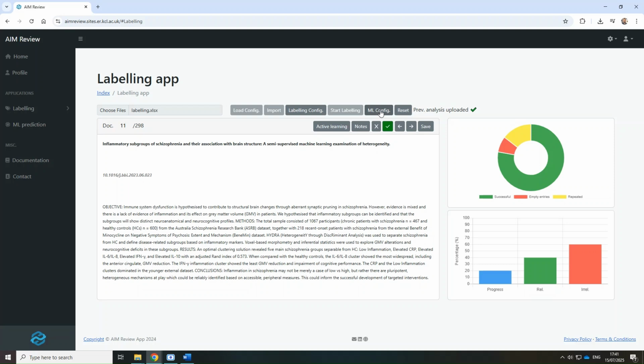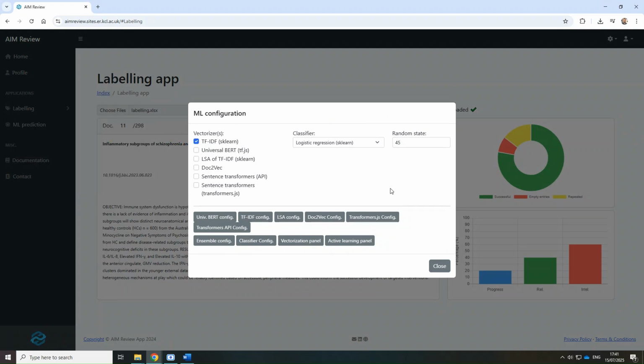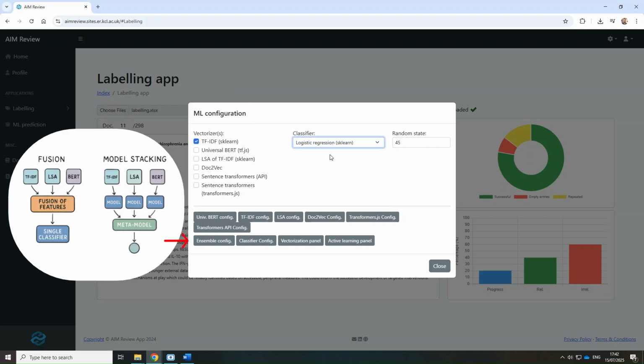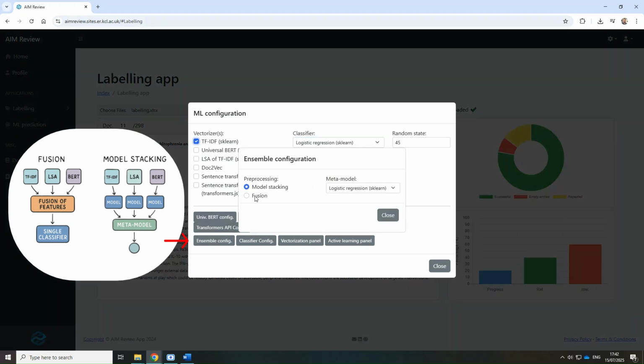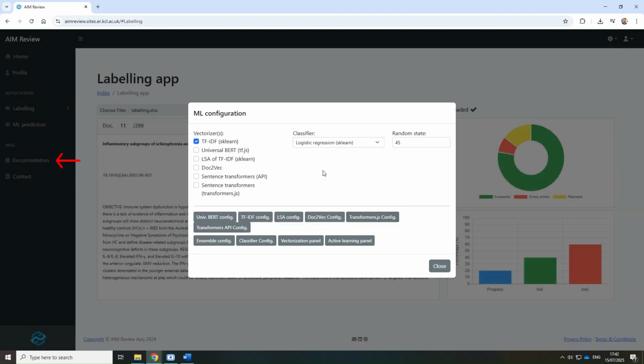There are 2 or 3 main options to select. First, the text vectorization method. This determines how the titles and abstracts are converted into numerical representations of the text. Second, the classifier type. This is the model used to predict the relevance of each entry. And finally, if more than one vectorization method is selected, the ensemble method determines how the vectors are combined. If you're curious about the details of each method, you can find more in the documentation. For now, we'll go ahead and choose a configuration.